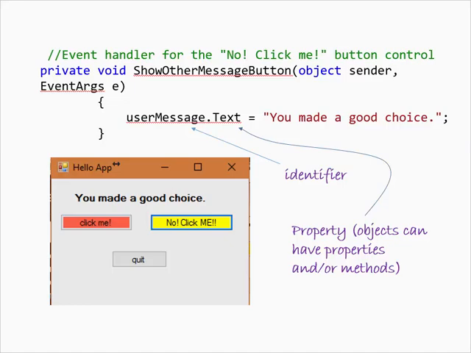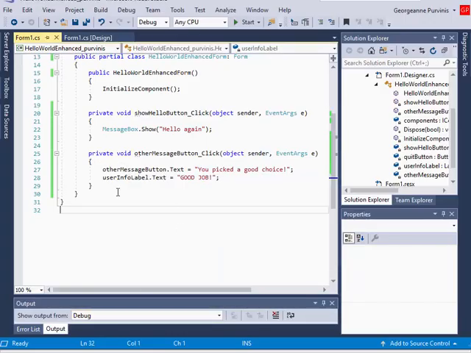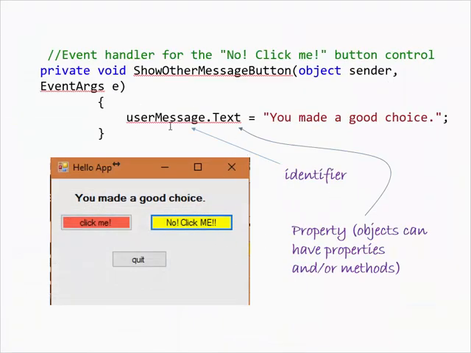We have a user message. I think I called mine slightly different. I called it a user info label. The userMessage.text. Let's look at the structure for a moment. This is an object identifier right here, user message or a control. It's an identifier, and this is a property. And then we have this equal sign, which is called an assignment operator.